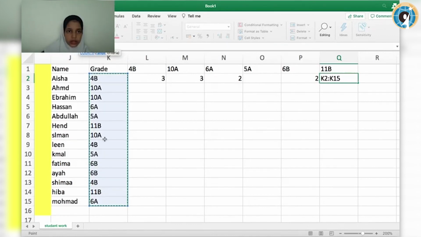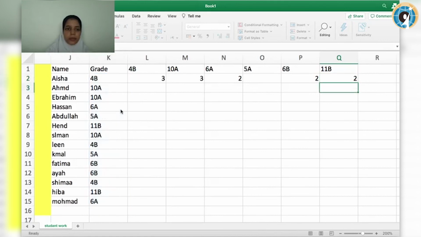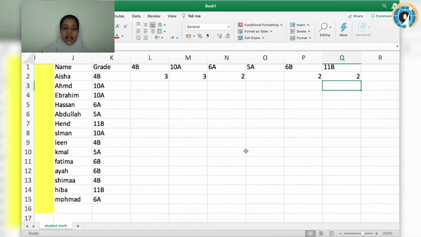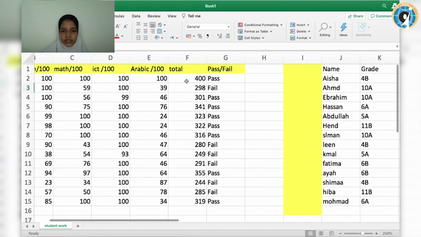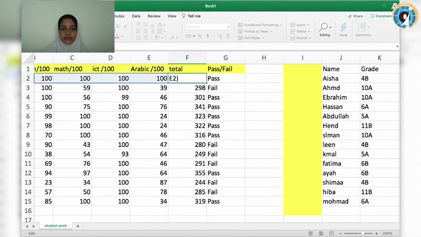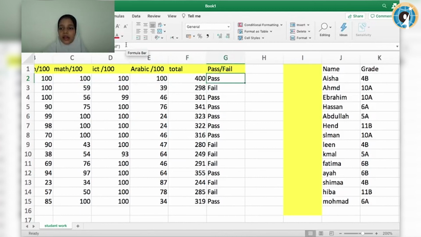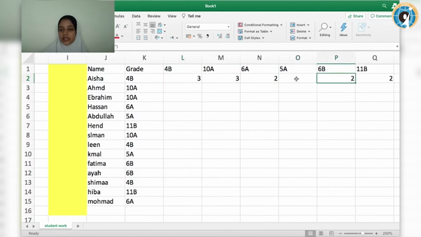Okay, and then a comma, then quotation, 11B, quotation, and then close the bracket. So this is the end of our video, where you understand all the formulas. We've done the total formula, the pass and fail formula, and the repeating formula for each of those grades.